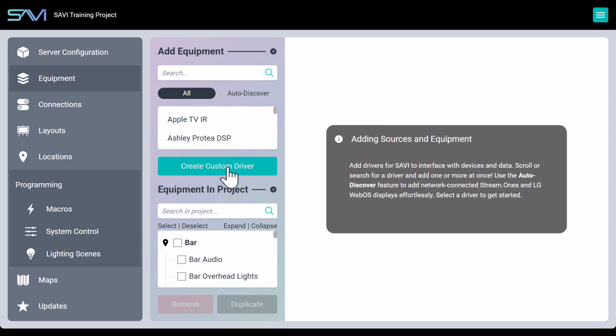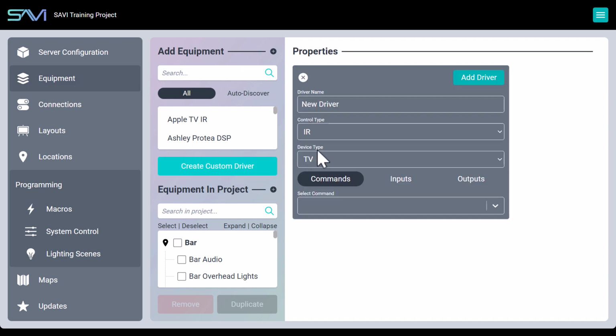To begin, click the Create Custom Driver button in the Equipment tab. First, give the driver a name. For my example, I'll make a driver to control the serial displays in my venue, so I'll name this Serial Display, then change the control type to Serial.